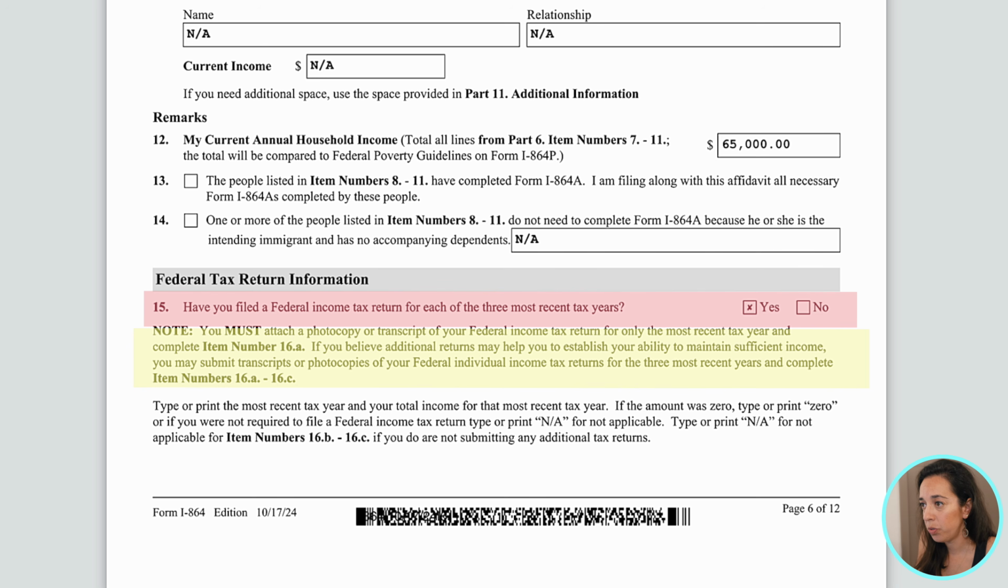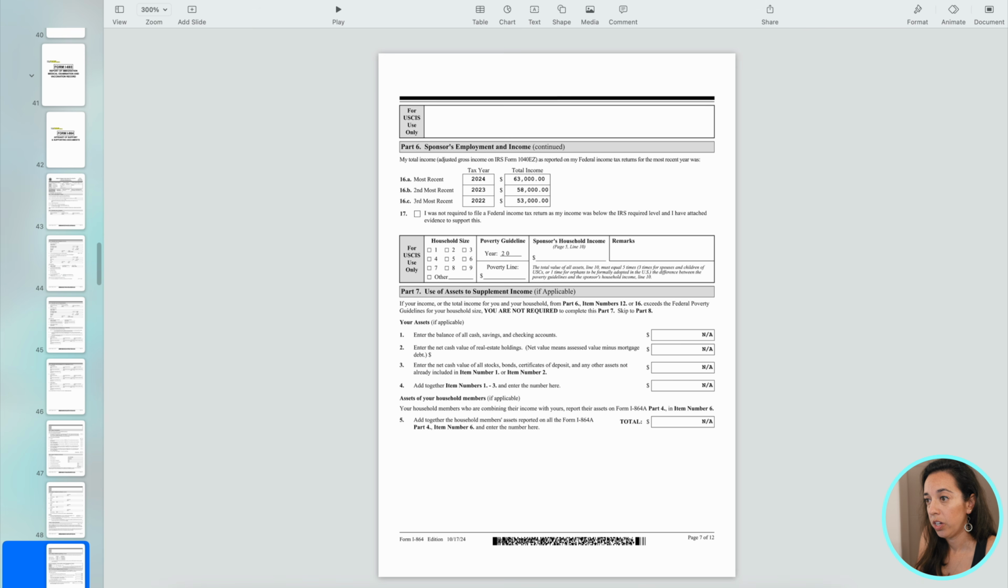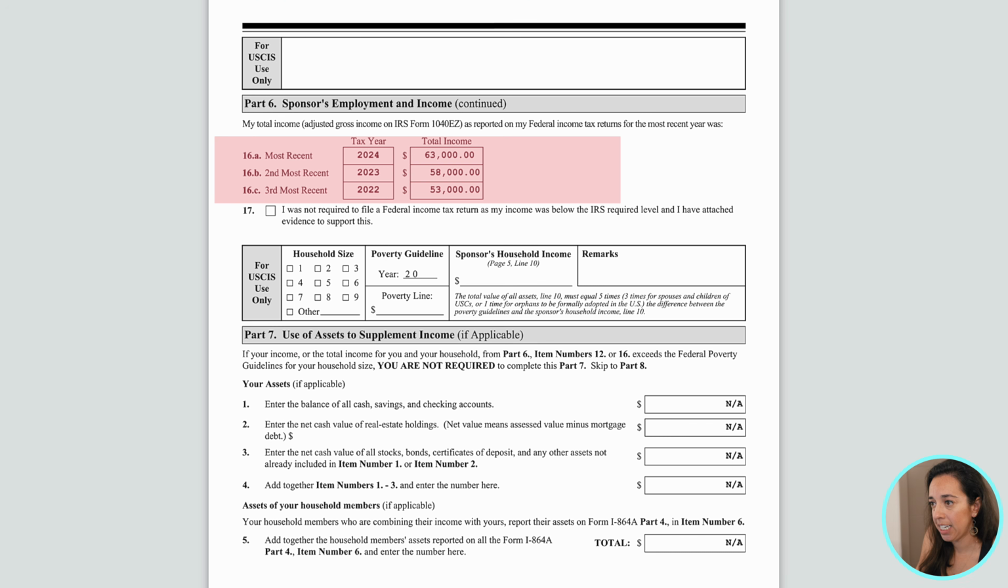The instructions do state that if you believe additional returns may help you establish your ability to maintain sufficient income, you may submit transcripts or photocopies of your federal income tax returns for the 3 most recent years and complete items numbers 16A through 16C. So we, in 16A to 16C, included the total income as listed on the IRS tax return.